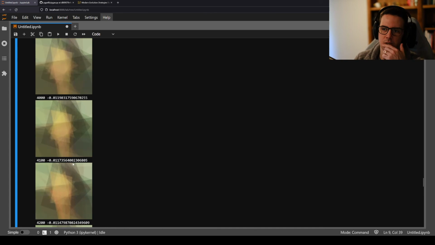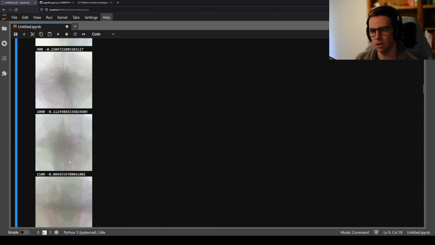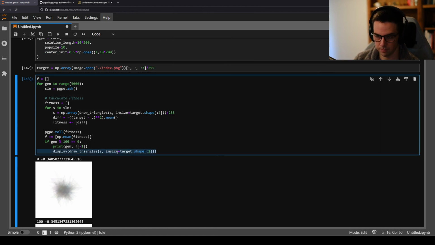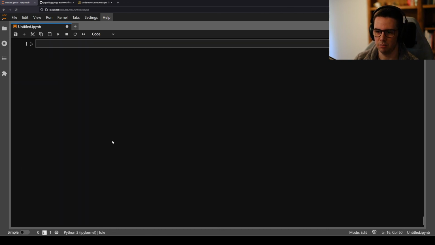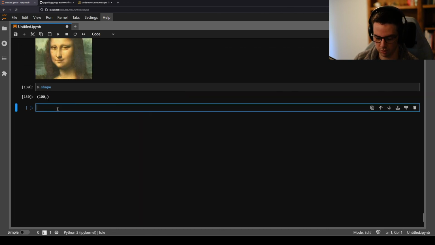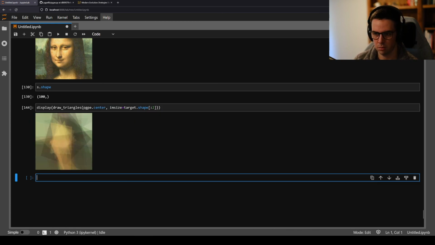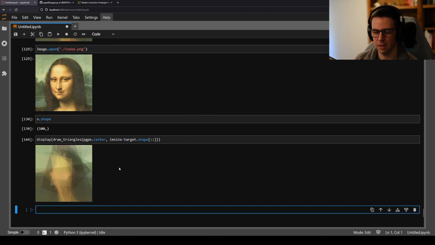Oh, it's probably not going to print the very last one, is it? All right, well, let's just print the center solution and be on our merry way. So we'll take this and, oh my gosh, pgpe.center, maybe? I don't know. We'll see. Display triangles, dot center. There you go. That's the center. That's the Mona Lisa, or as best we can approximate with 200 triangles and 5,000 iterations.